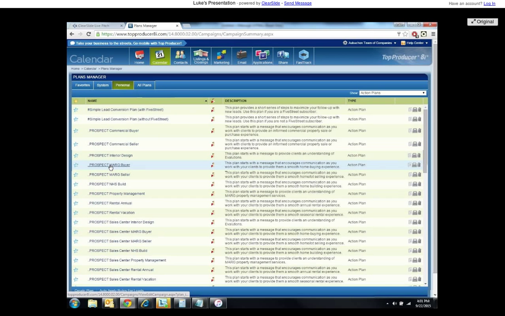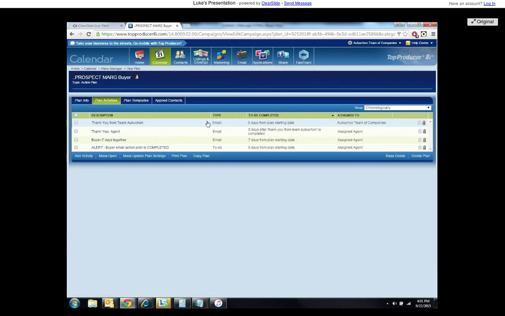If you want to see what's inside a plan, just click on the name and open it. But don't edit it, okay? These plans have been created very carefully for you guys, so we do not want you to edit a plan that's already in the system. But this one's very simple.